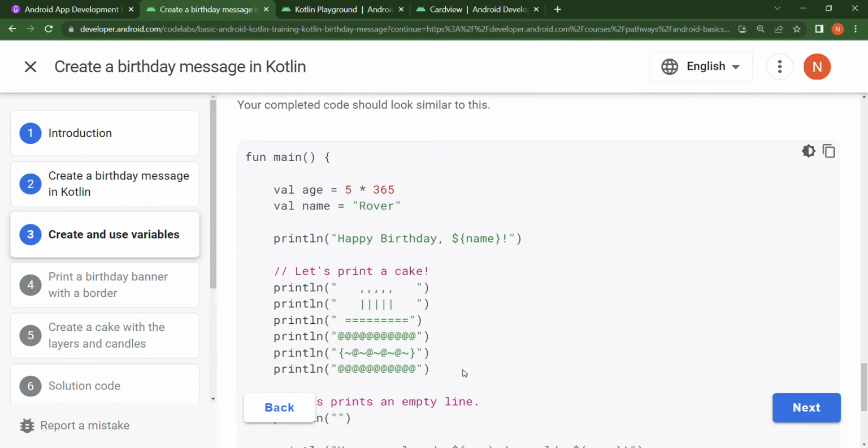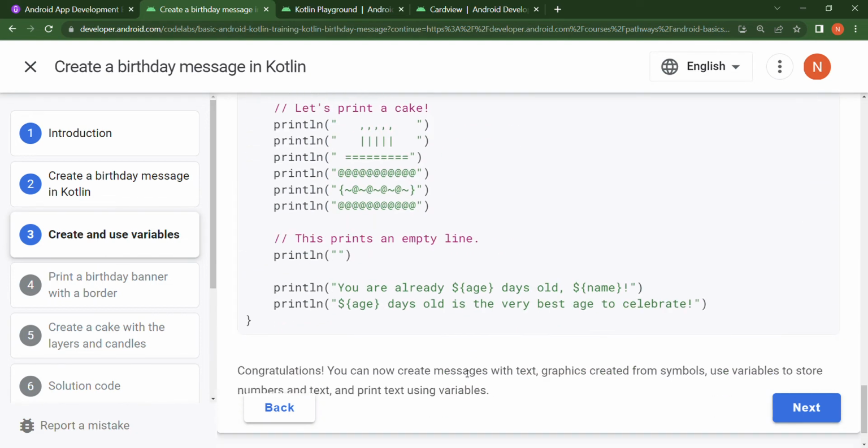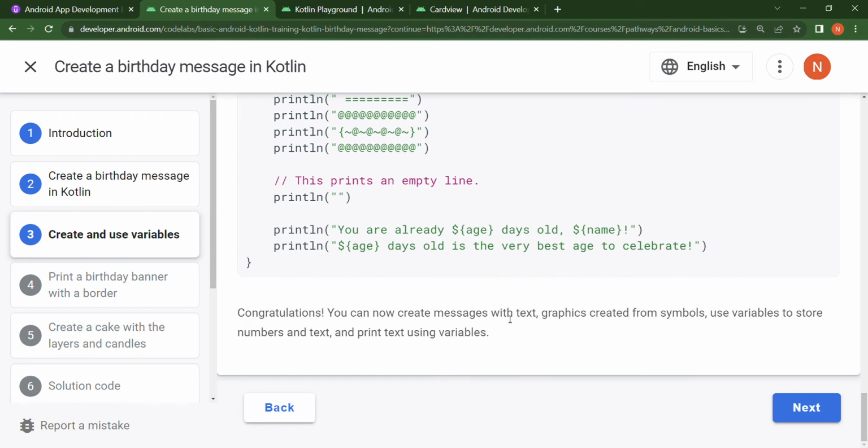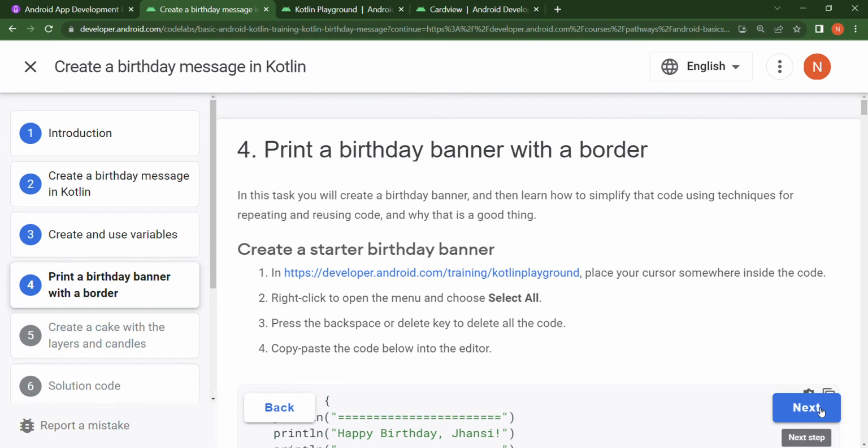Your completed code should look like this, and it does, more or less. Congratulations, you can now create messages with text, graphics created from symbols, used variables to store numbers and text, and print text using variables. Print a birthday banner with a border. Okay. In this task, you'll create a birthday banner and then learn how to simplify that code using techniques for repeating and reusing code, and why this is a good thing.